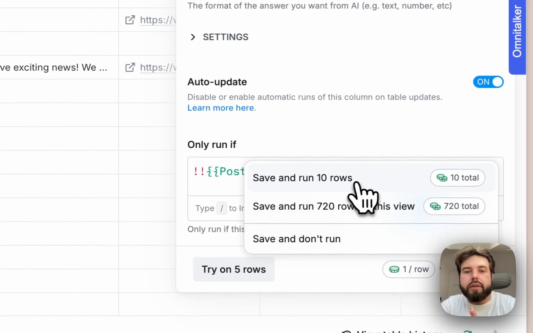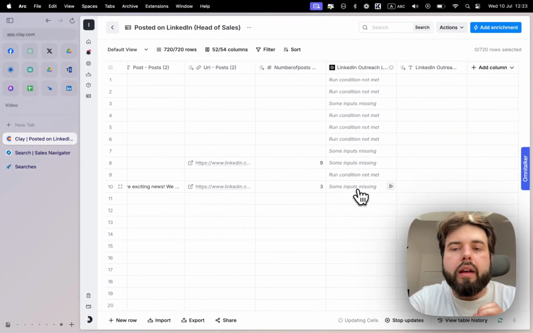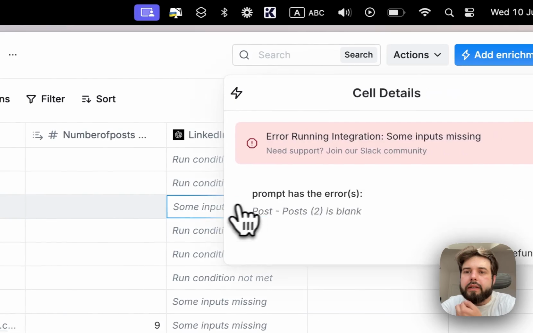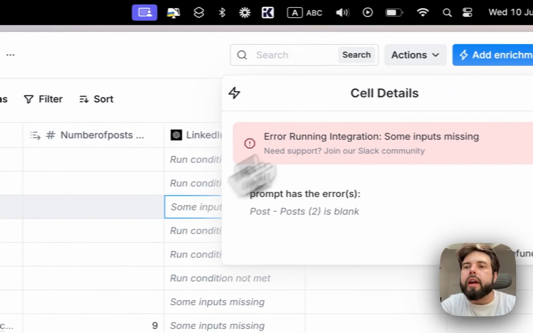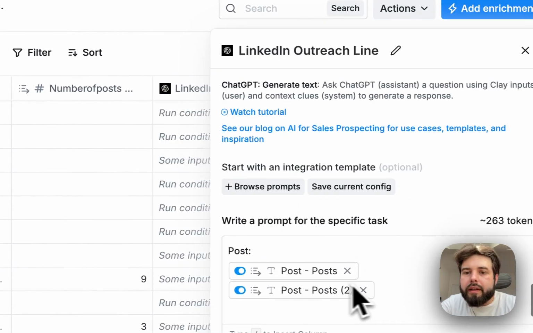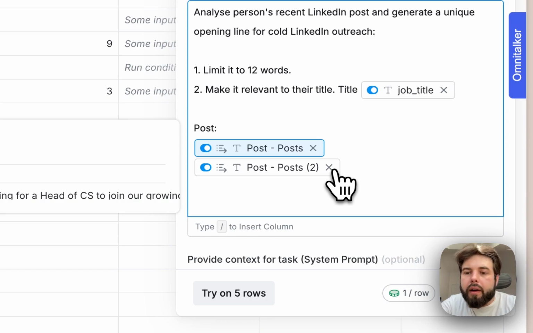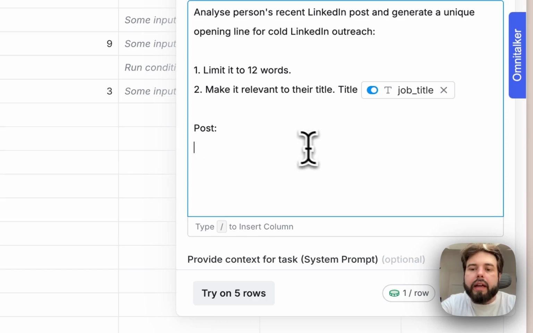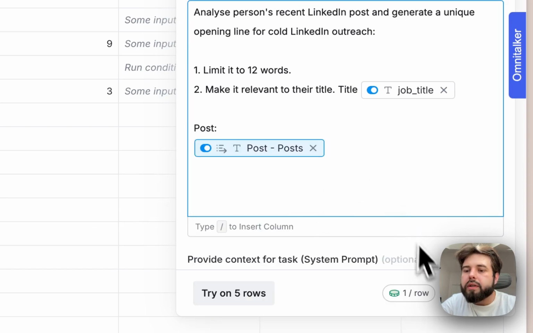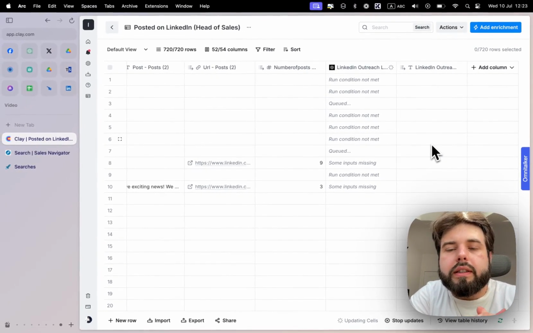Let's run it for the first 10 rows. Let's see how it goes. Okay, so let's just wait a bit, and some input is missing. Okay, sorry, I made it wrong. Edit column. So limit. Okay, so now what we need to do is generate it based on the first post. So let's say, for example, based on the first post. And let's see how it goes.